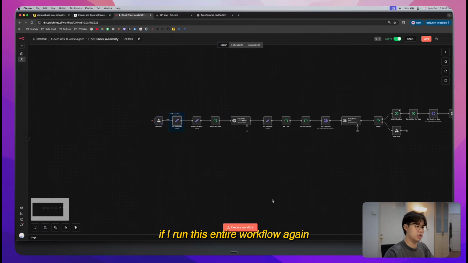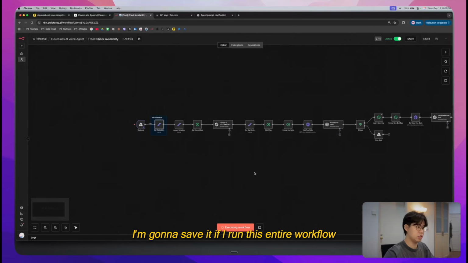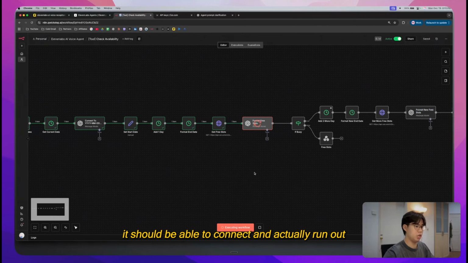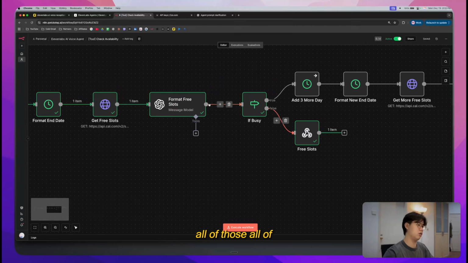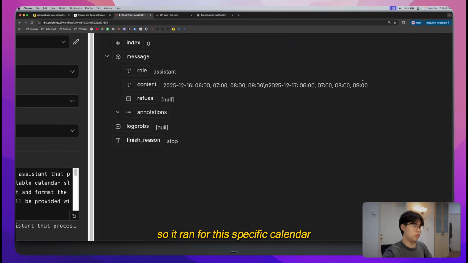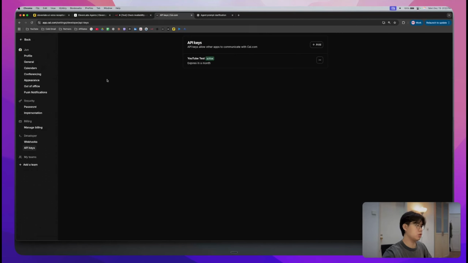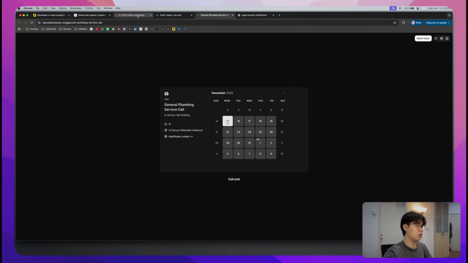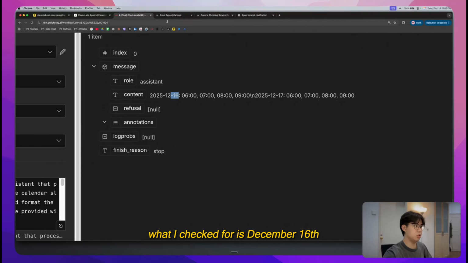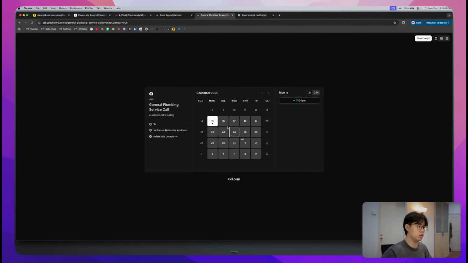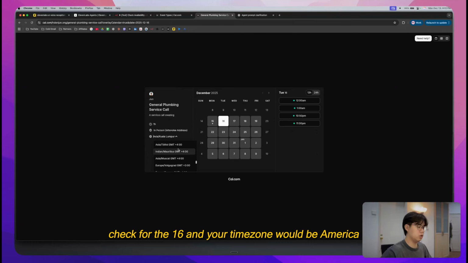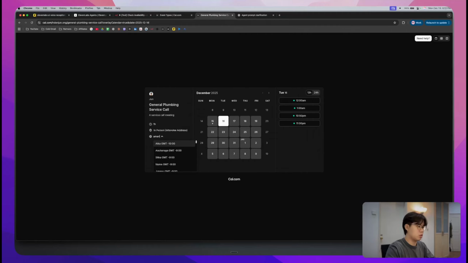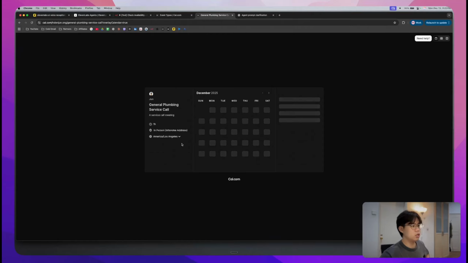if I run this entire workflow again, first of all, I'm going to save it. If I run this entire workflow, you can see that it should be able to connect, run all of those things, and retrieve the free slots. So it ran for this specific calendar, which I can verify to see if it actually works. Click on preview. What it checked for is the 16th of December. So you go back here, check for the 16th, and your time zone would be America, Los Angeles. Okay, so this is the time zone.